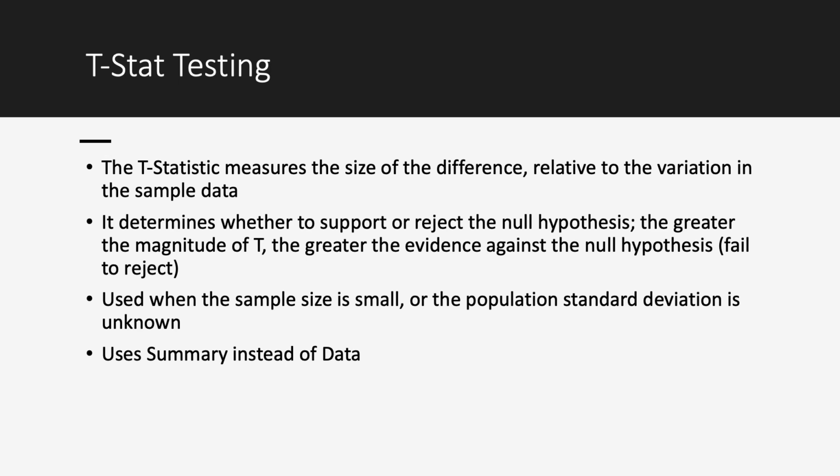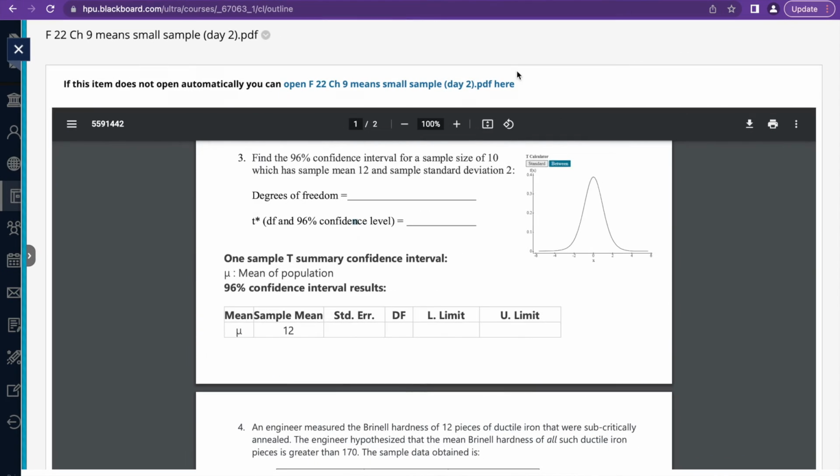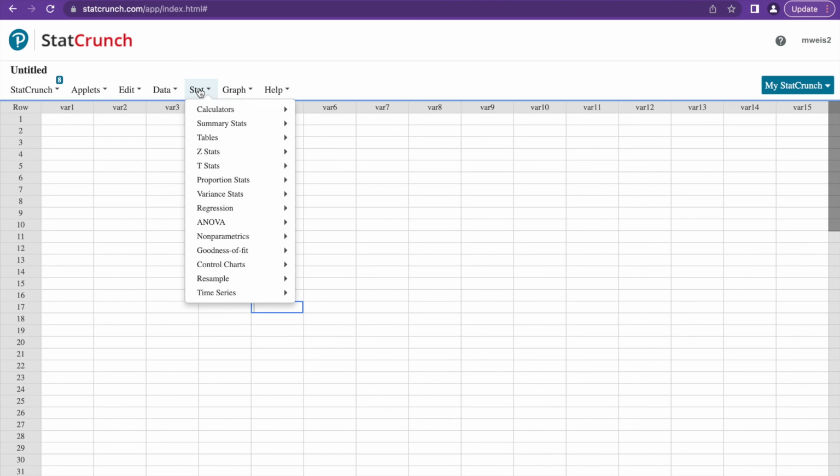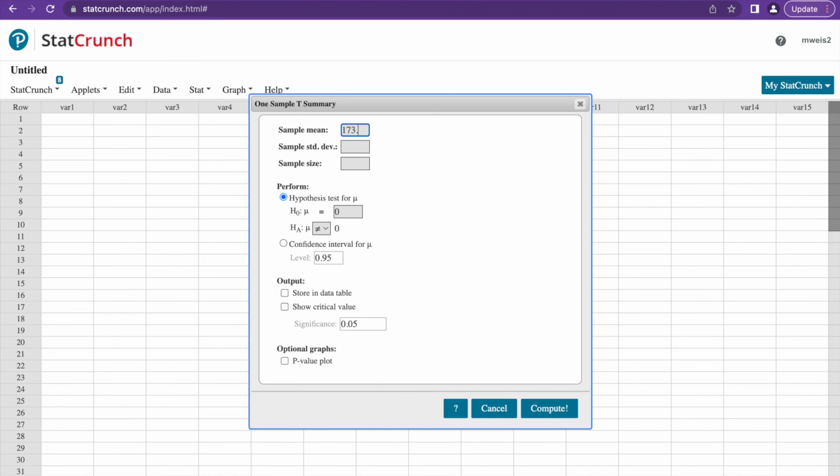Finally, the t-statistic testing also applies the same concept, instead using the summary. We'll be looking at another word problem in order to help us get the information that we need to do a 1 sample test. We'll go to tstat 1 sample with summary and enter in our data. Then we will hit compute in order to find our answers.